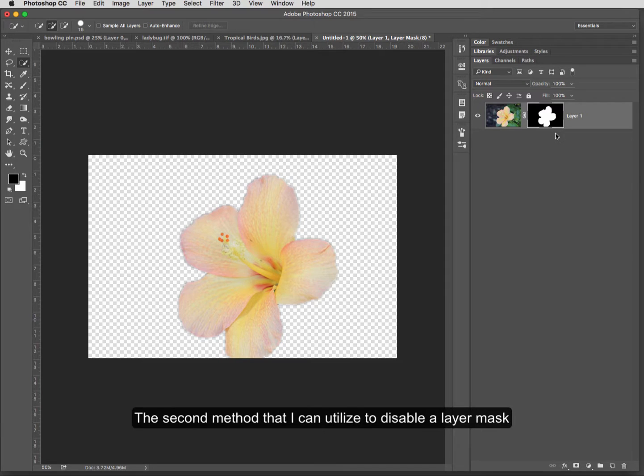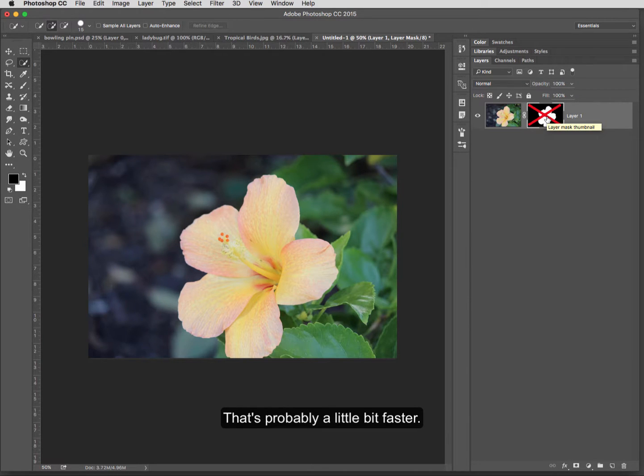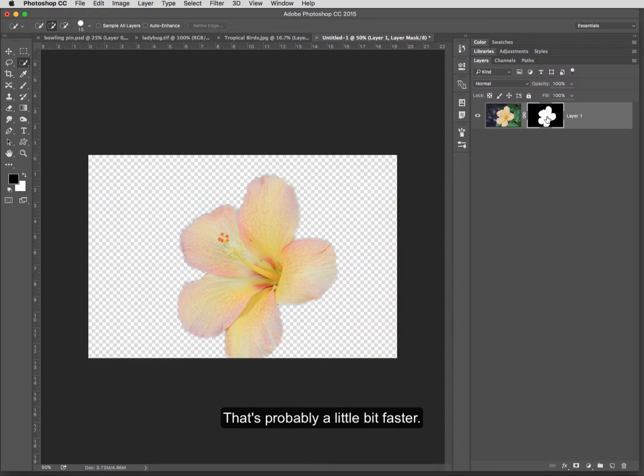The second method that I can utilize to disable a layer mask is to hold down my Shift key and click right on the thumbnail. That's probably a little bit faster. And Shift-click again will enable it. So I'm toggling between an enable and a disable.